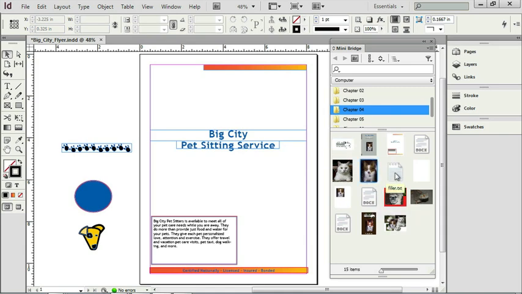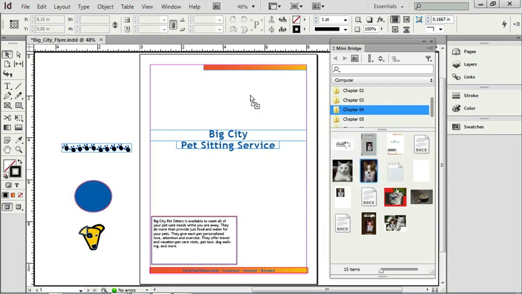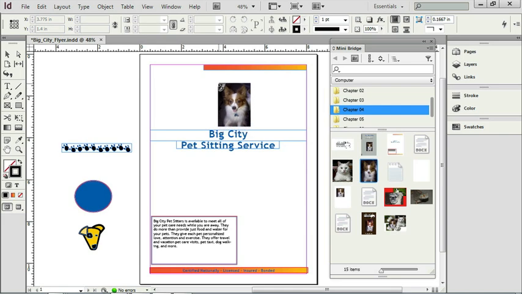Now, instead of going to File Place, if you wanted to get one of these graphics or any other document onto your page, you simply select the graphic that you'd like to place and then pull it and drop it out onto the workspace. Now, if I move my cursor around, it really didn't place it quite yet. It's waiting for me to click. Now, you can see I can place this anywhere I want.